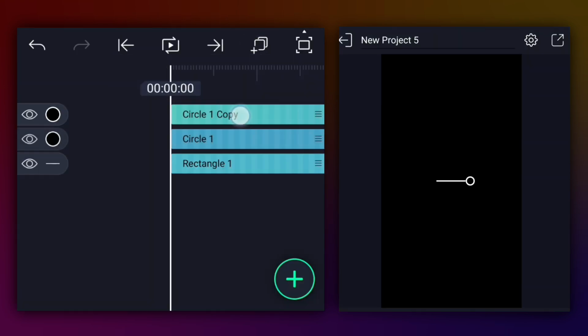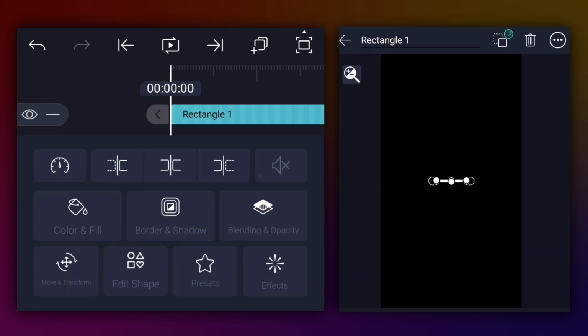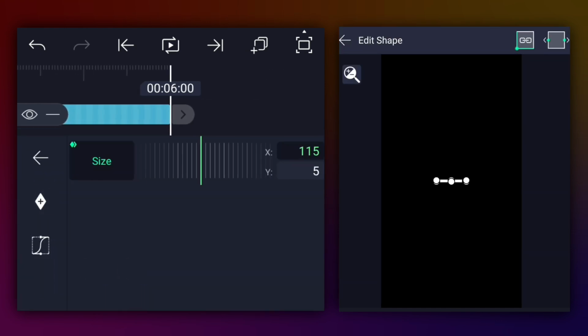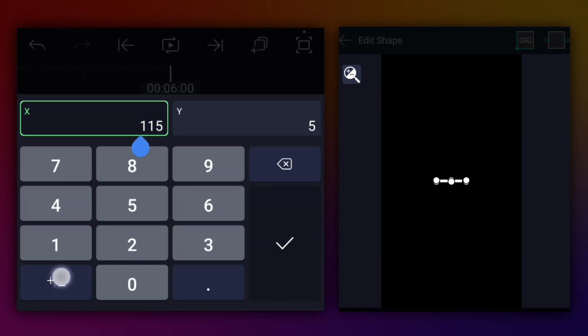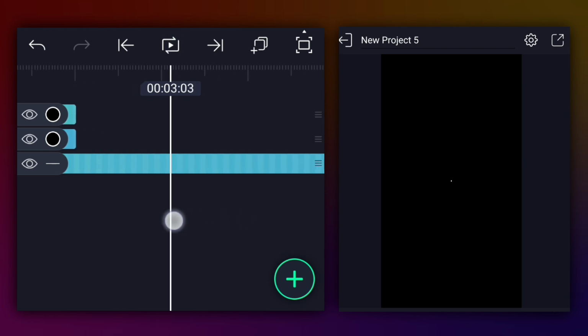Duplicate it and adjust shape's position as shown. Now select line layer and tap on edit shape. Add a keyframe here. Now move to the last frame. Now at here, add minus to x-axis value. Now we have something like this kind of animation.